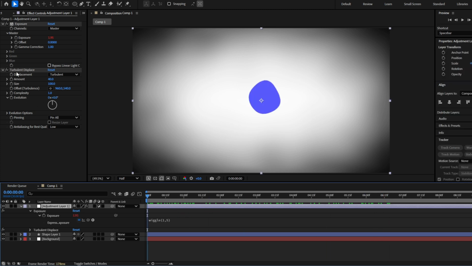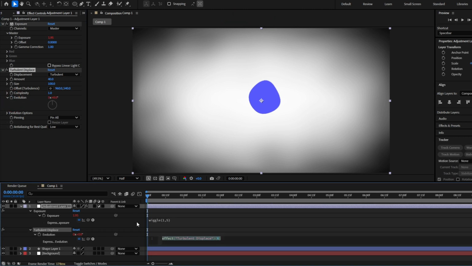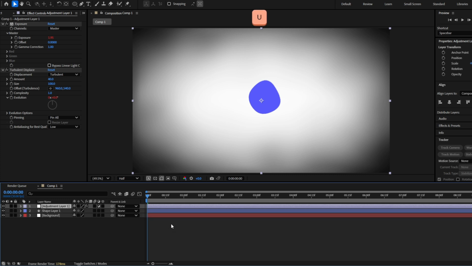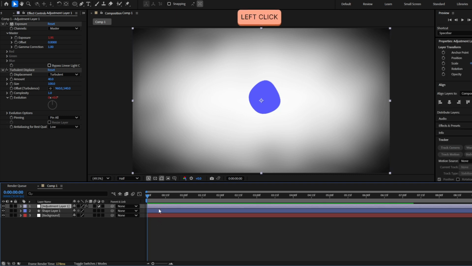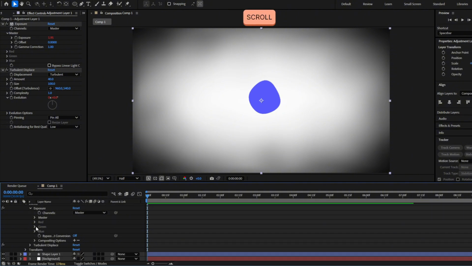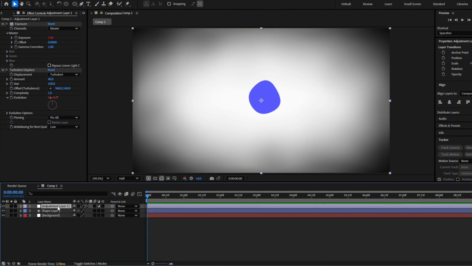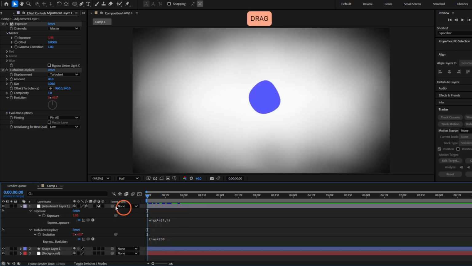And also I want to make a expression here for the turbulent displace evolution to make this move all the time. So I'm gonna Alt click the stopwatch and type here time asterisk and 250. I can hide this with U, and now we have the expressions. And let's say I want to see all those expressions again. Instead of trying to find the expression like this, you can simply hit 2 times the E, so press E 2 times, and you will see all the expressions there. So that's another thing you can do.